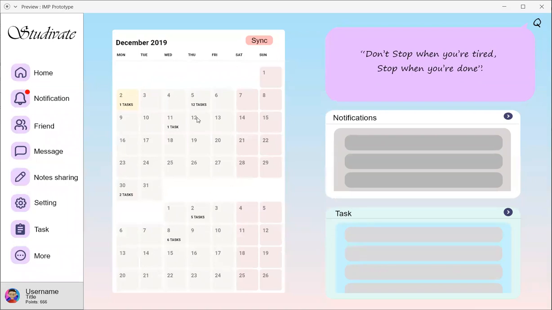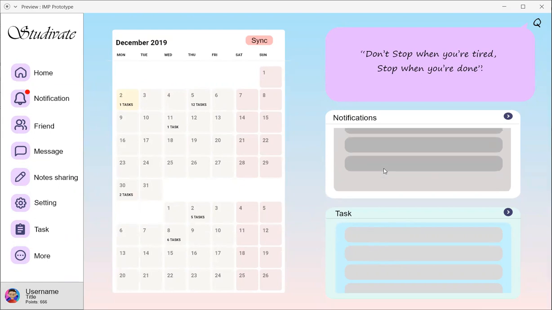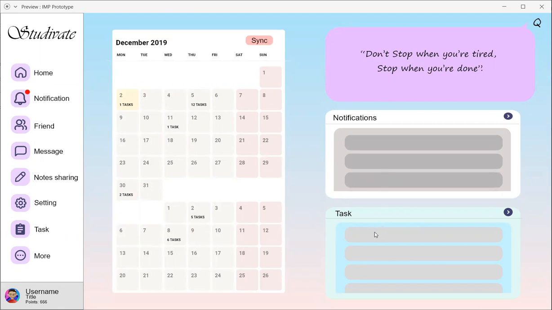On the home page, we have a calendar, notifications, and tasks. This is just a quick view of the notifications and tasks. If you click, the notification will show the most recent 30 messages or notifications, and the task will show all the incomplete tasks of the user, arranged in order of the due date, so the most urgent task will be on top.